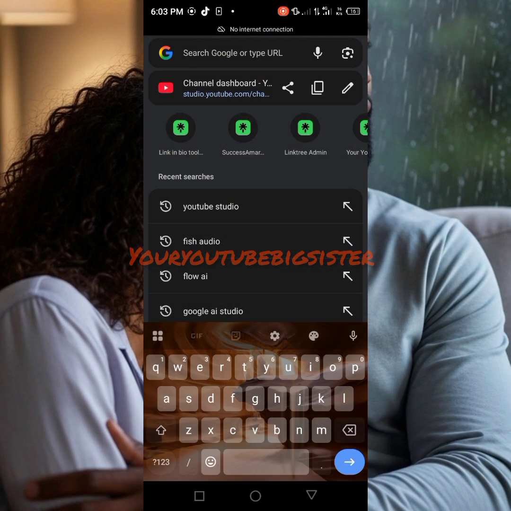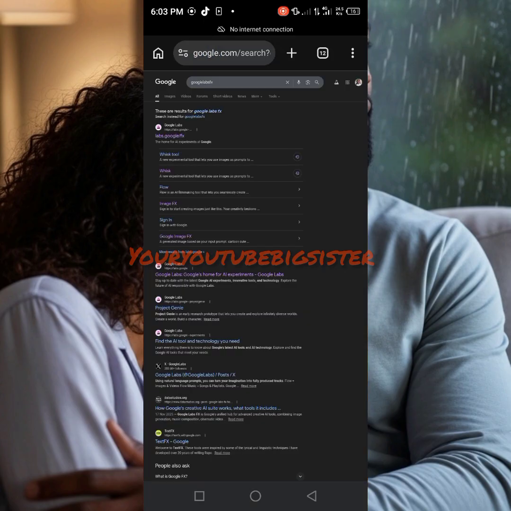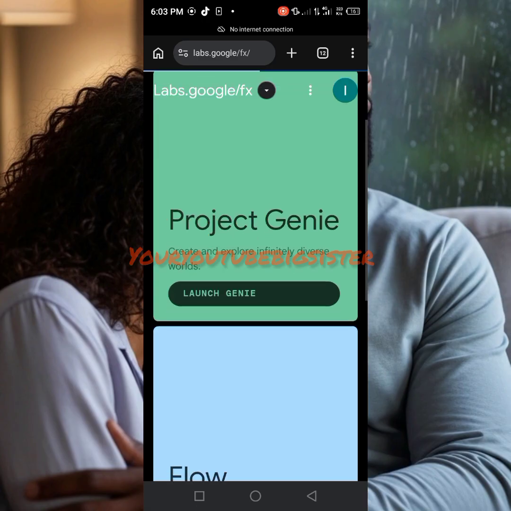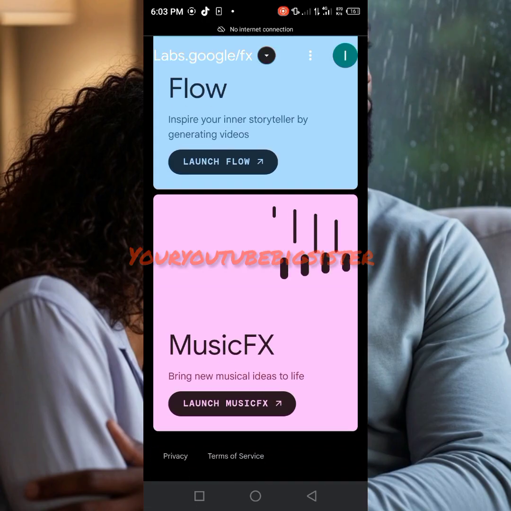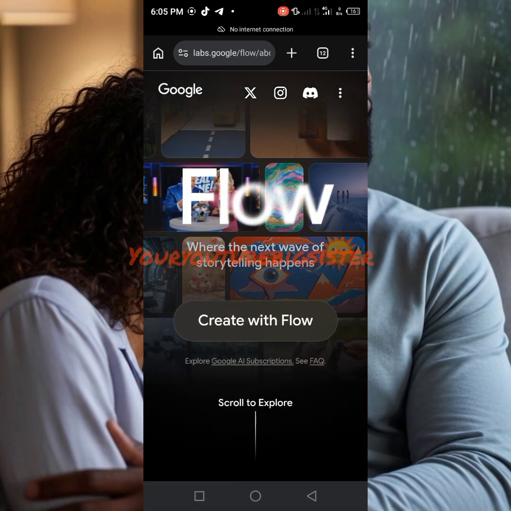So guys, for the first step, we need to go to our Chrome browser and we type in Google Labs FX. Then you click on it. Yeah, so you see Project Journey, Flow, Music Effects. Do well to sign in with your Google account or your email account. So this is what the interface looks like.